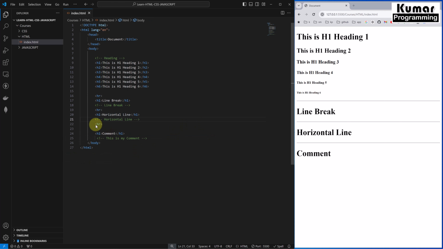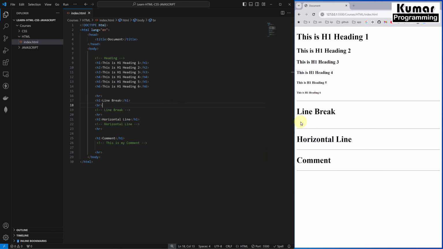Okay, and again after that I'll give a horizontal line. Got it? And here we don't have a line break, so let's give a line break. Right? Line break. So now here you see there is a gap, right? And that gap is coming from the line break.